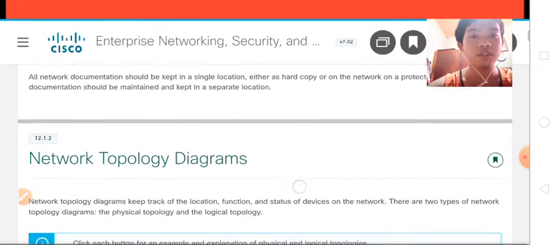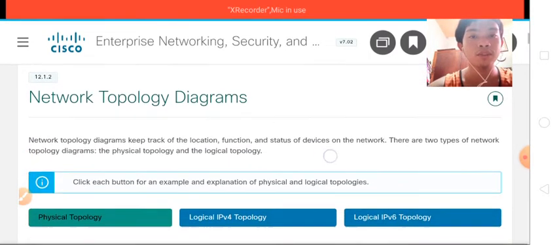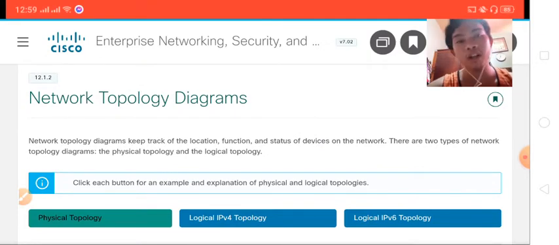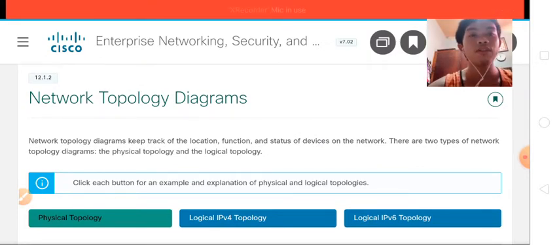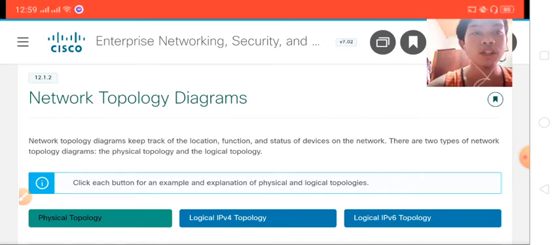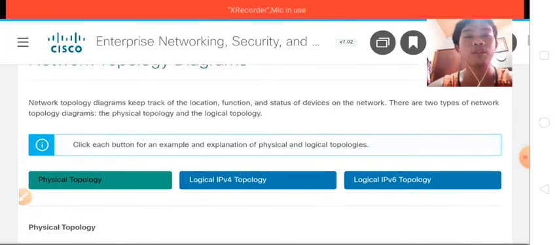So first up is network topology diagrams. Network topology diagrams keep track of the location, function, and status of the devices on the network. Basically, there are two types of network topology diagrams, which are the physical topology and the logical topology. So first up, let's start with physical topology.